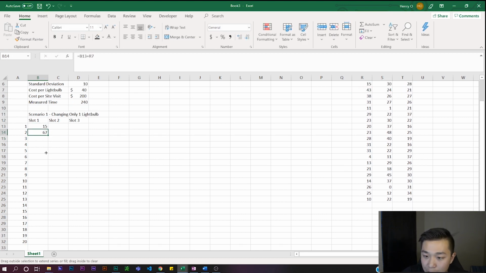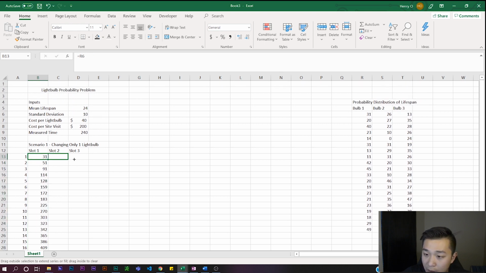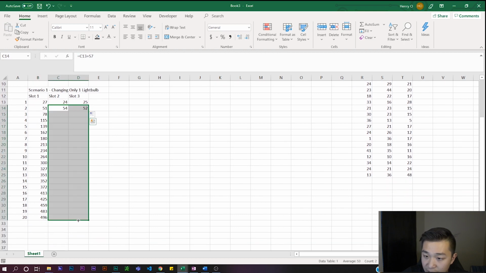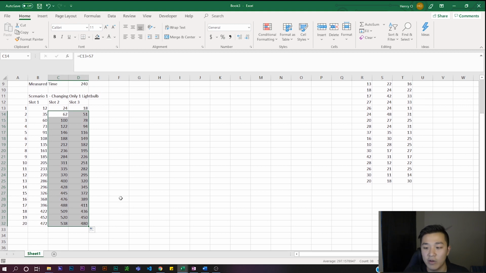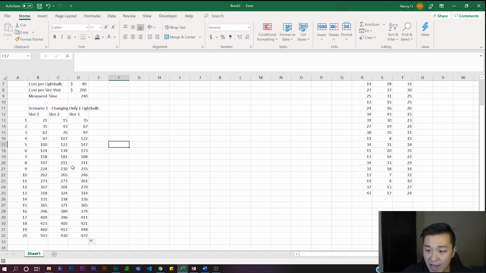And now we can just replicate the second formula all the way down. We can probably replicate the first formula all the way there, second formula all the way there, and then replicate that all the way down. So now we have all our numbers for the light bulbs. So what this is saying, we can click on a random number here, and boom, right there. Now we know in slot 2, our 9th light bulb died at month 230. It tells us a lot.